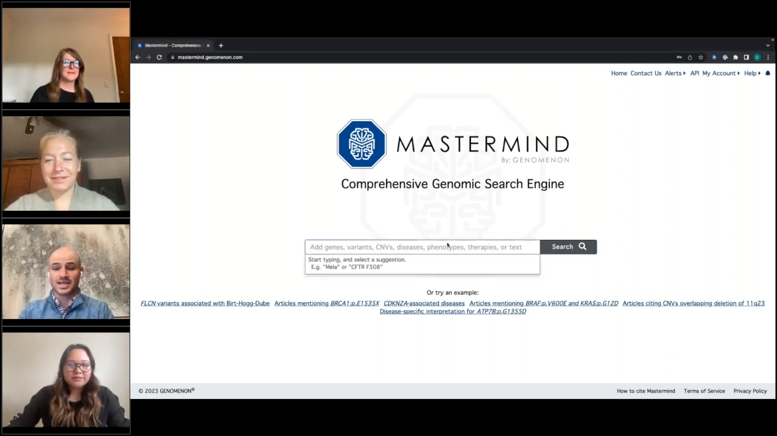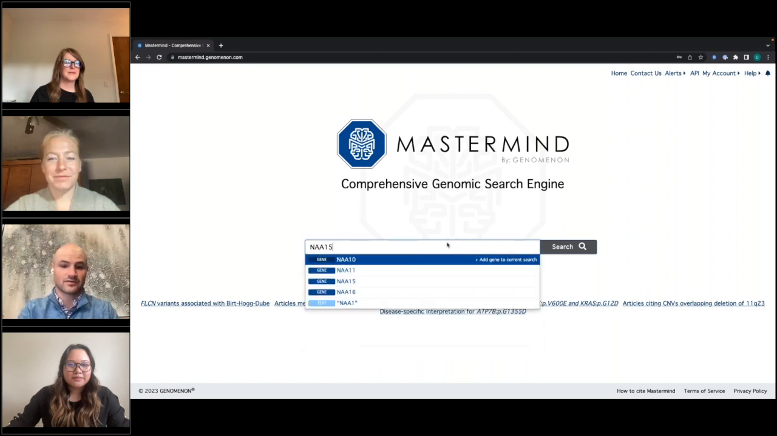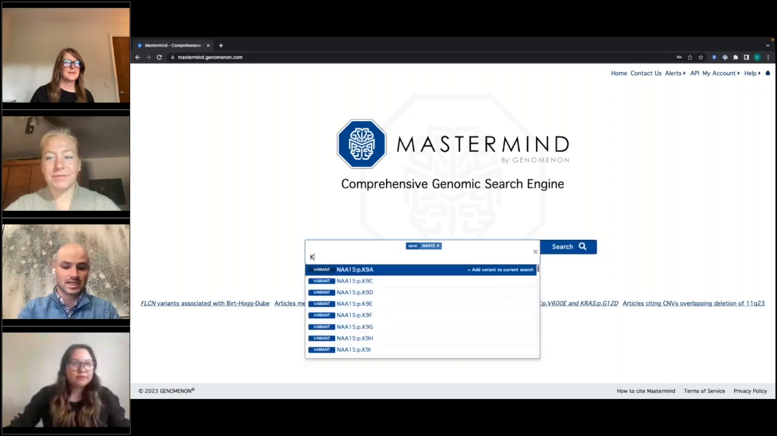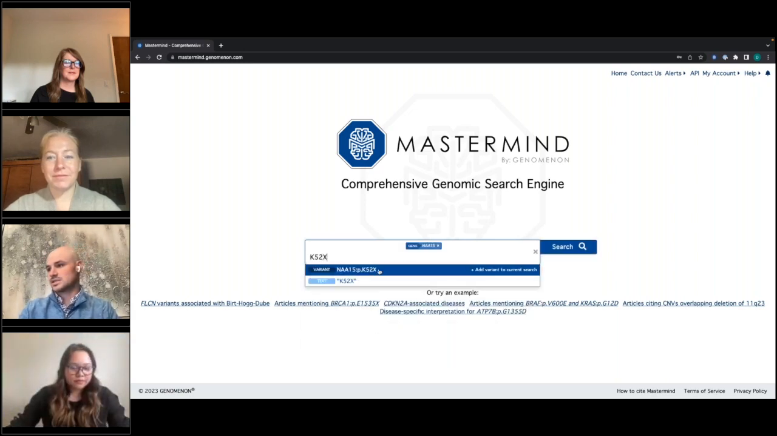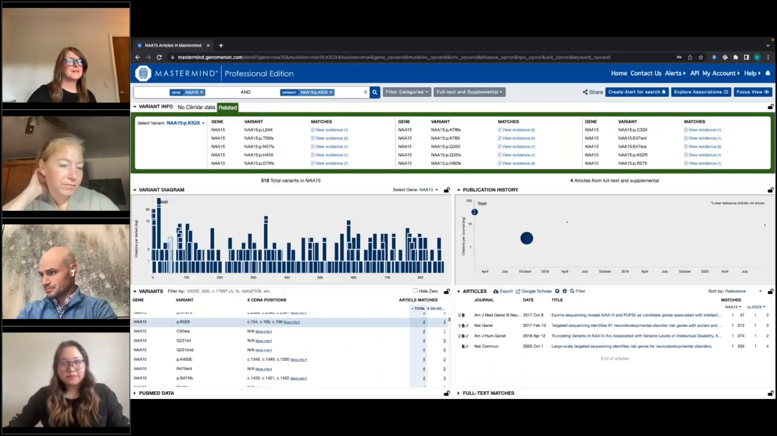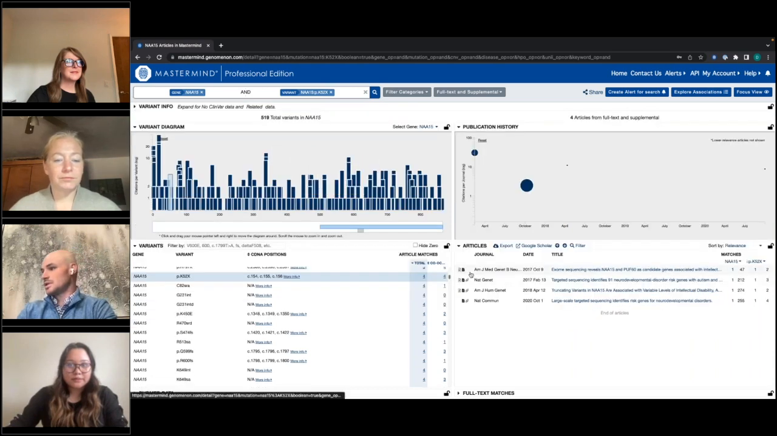So with that being said, I'm going to start off with a gene and variant search. NAA15, which is the gene of interest, and then K52X, which is the variant of interest. So I'm going to go ahead and launch this search. And if we navigate over to the articles section here, we see on the left-hand side a few different symbols. So these symbols represent different things.